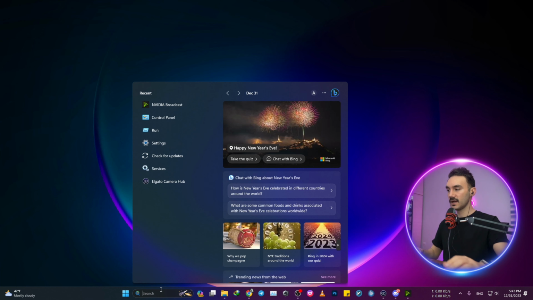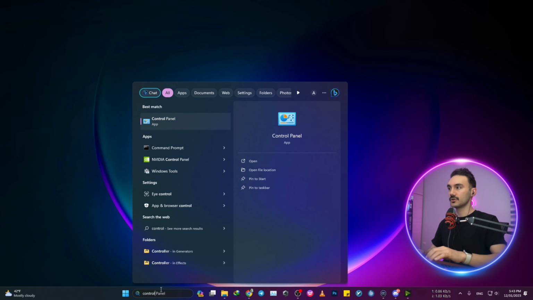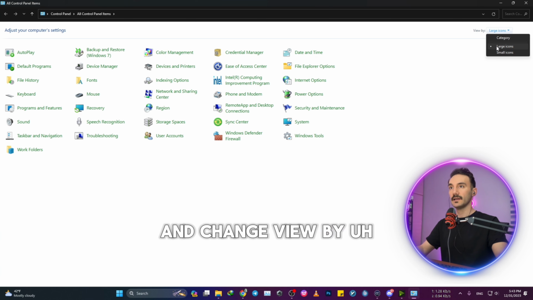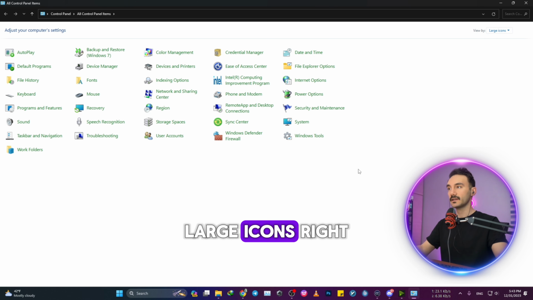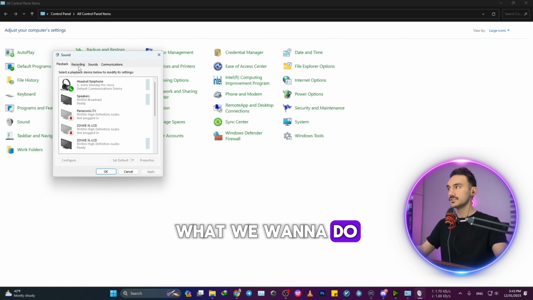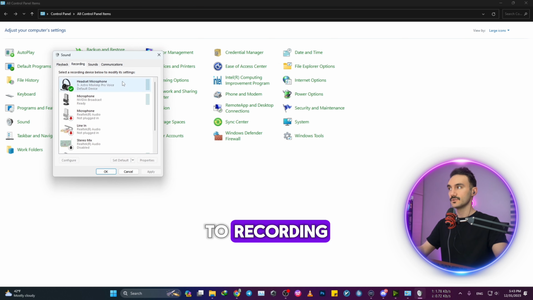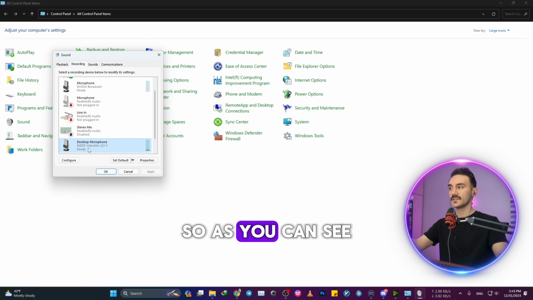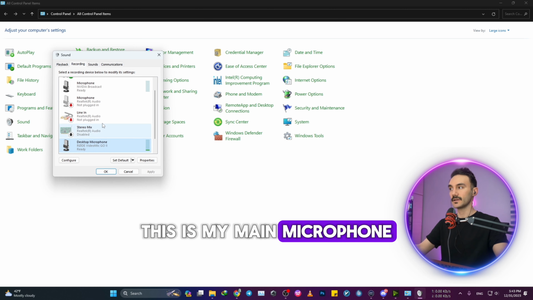So first off, we're going to just search for control panel, right? Hit enter, open it, and change view by large icons, right? And then under the sound section, what we want to do is just change the tab to recording and just talk to your microphone. Okay, so as you can see, this is my main microphone.